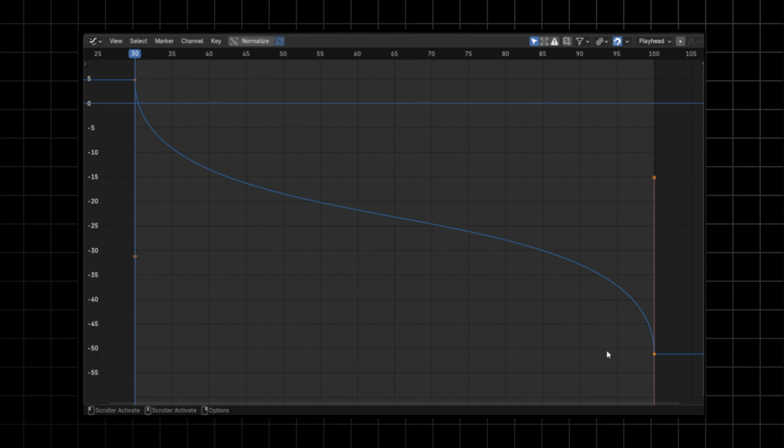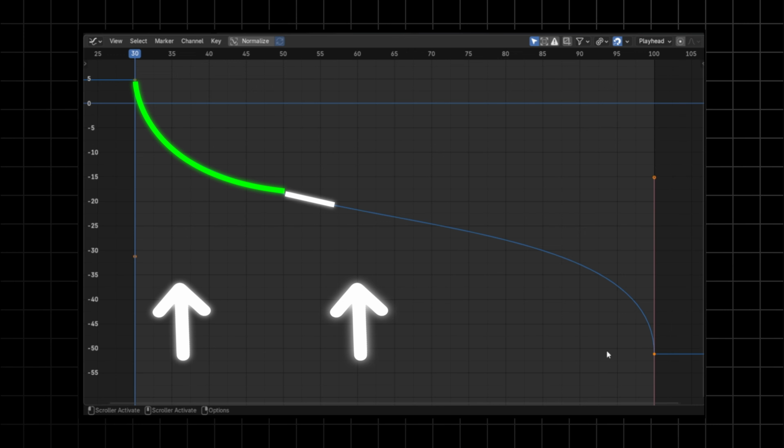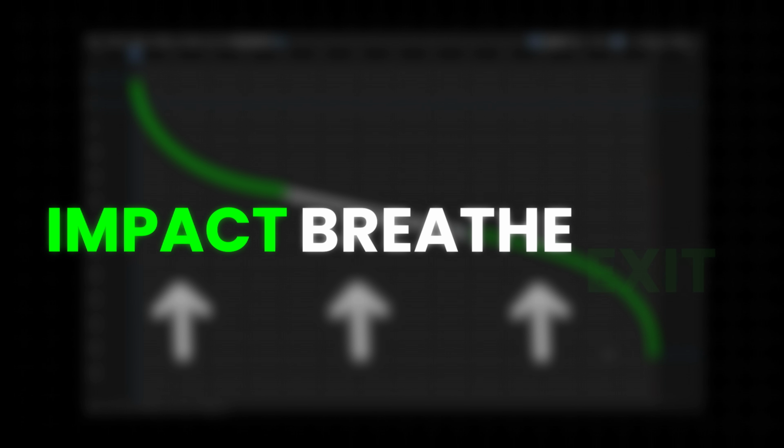The S-roll is the camera's heartbeat, and it consists of 3 words: impact. The camera rushes in to command the attention. Breathe. The camera slows down to let the viewer absorb the scene. Exit. The camera zips away to keep the energy moving. Impact, breathe, exit. Now let's build this from scratch.